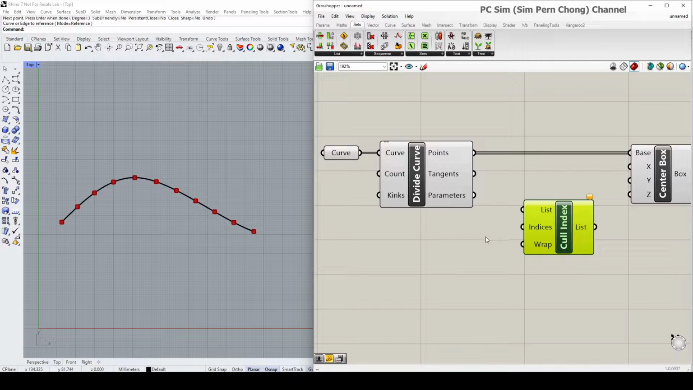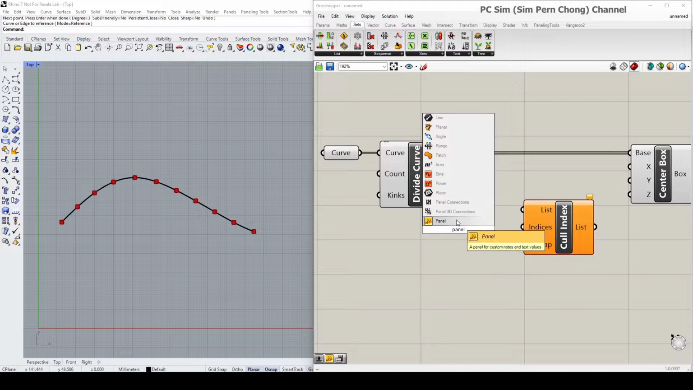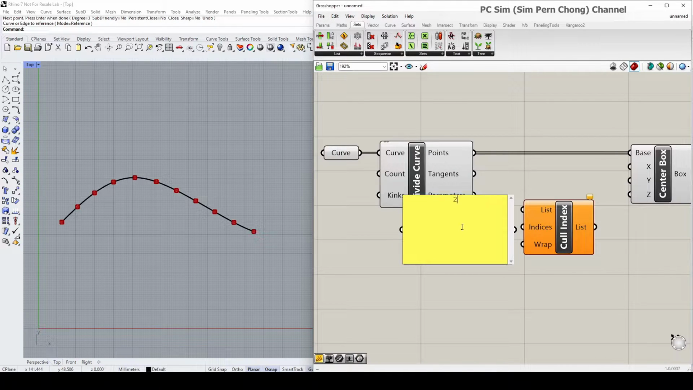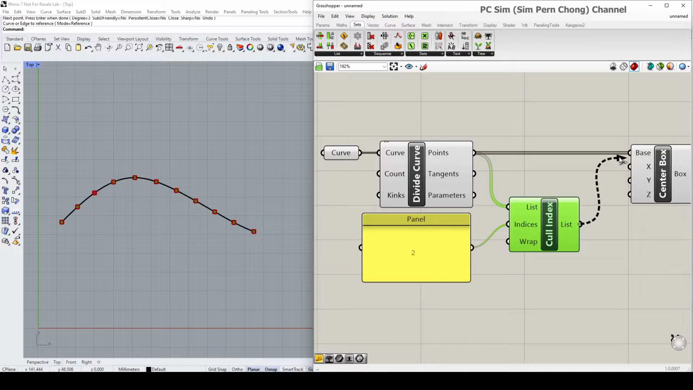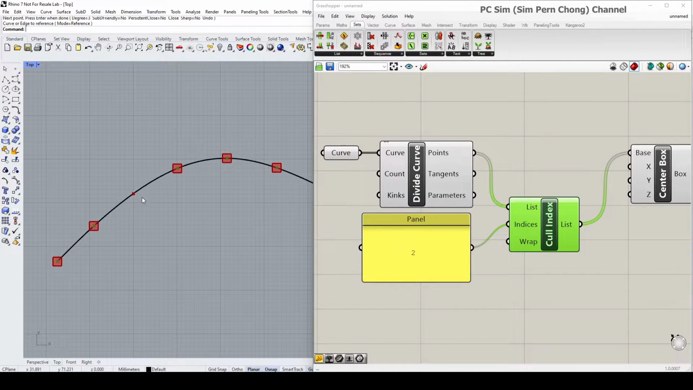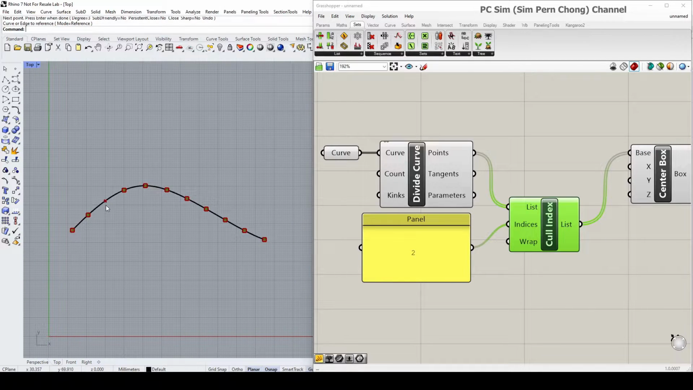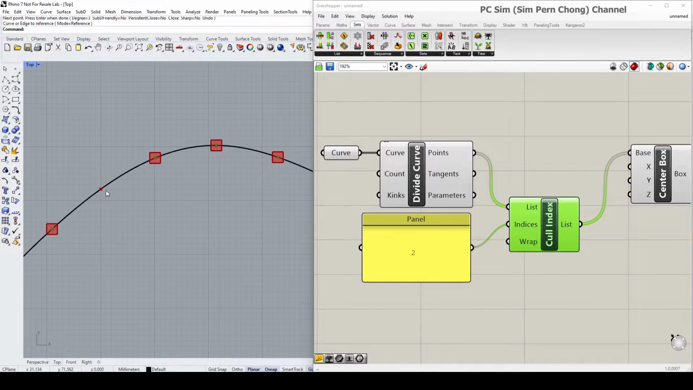Okay, so for example, let's say I want to remove item index 2. I can put a panel, type 2, and then connect this here, and you can see that in the result item index 2 has been removed, okay, resulting in the point being not used to place a box.